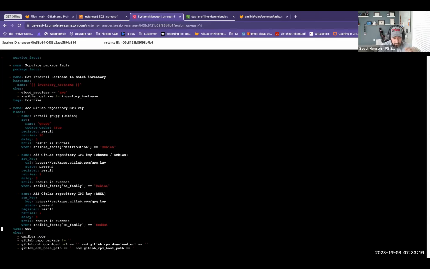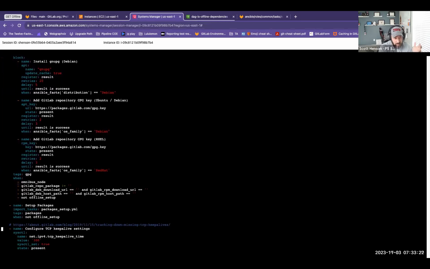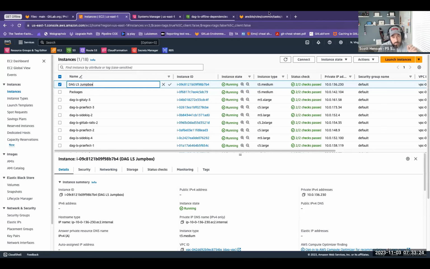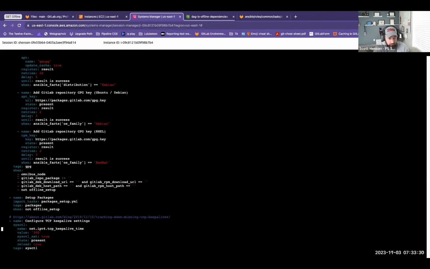Let it be, let it do its thing. It's pulling GPG keys if it needs to. But again, this is going to be only when right here. Not offline setup, right? So it's not going to do any of this stuff anyway.